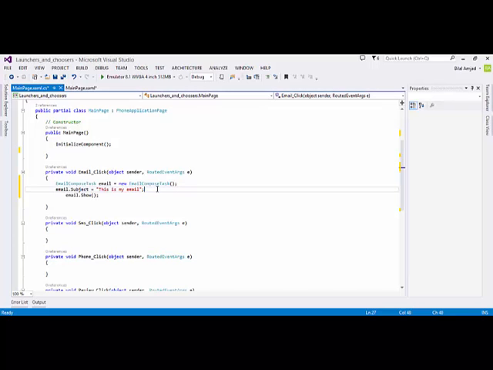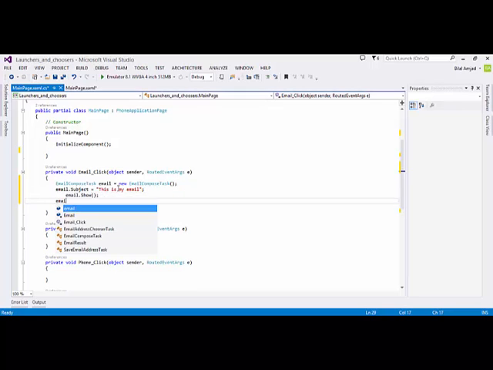You can find many other properties of the email compose task if you just write the name of your instance and press dot: Subject, To, CC, Body, BCC. These are different options you can use to enhance your application. So let's move towards the SMS.